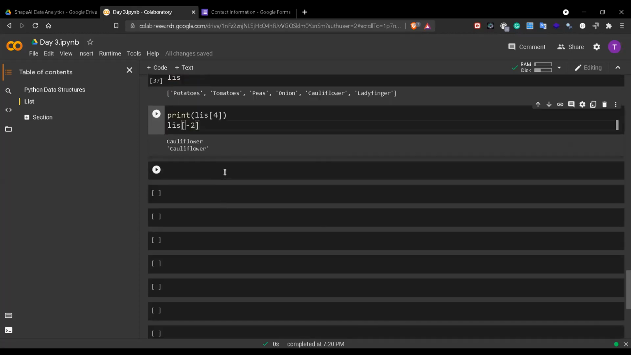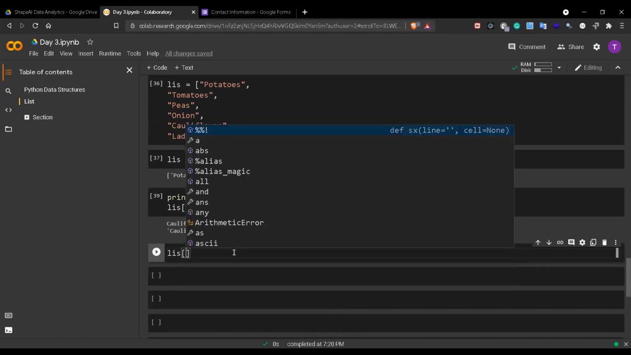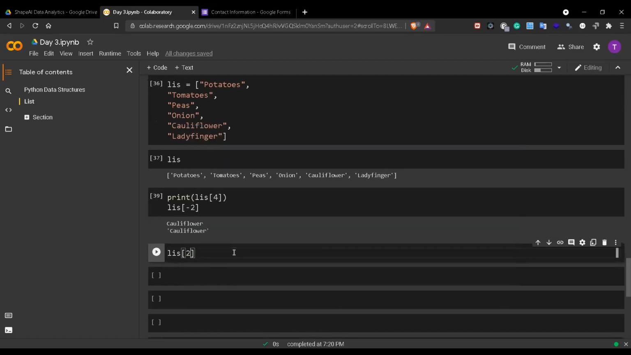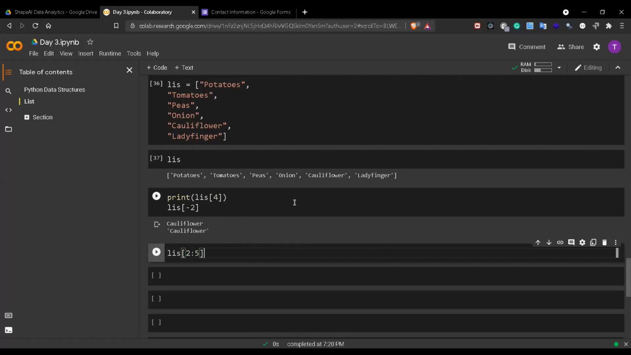Suppose now let's use the concept of indexing in this list as well. If I say list, the name of this variable, and now I say 2, which concept am I using right now? Positive indexing. Now if I add the colon, which concept am I about to use? Slicing. Exactly. Now I'm going to use slicing. If I say 2 and 5, what will be my output right now, guys?